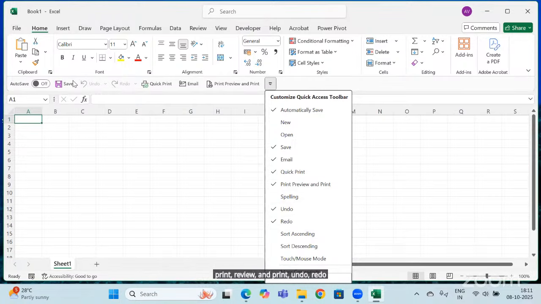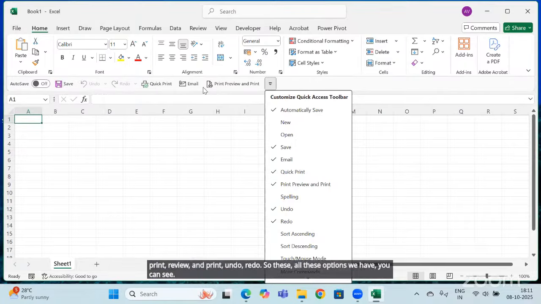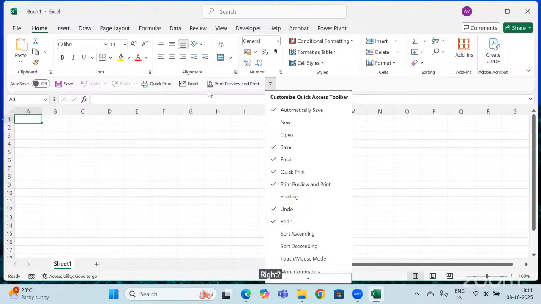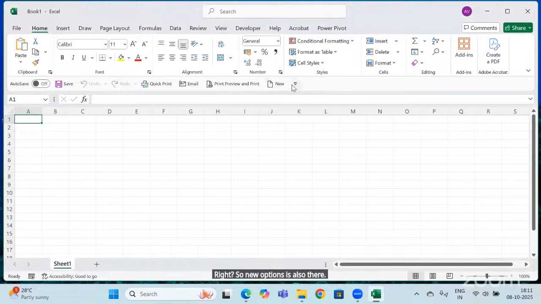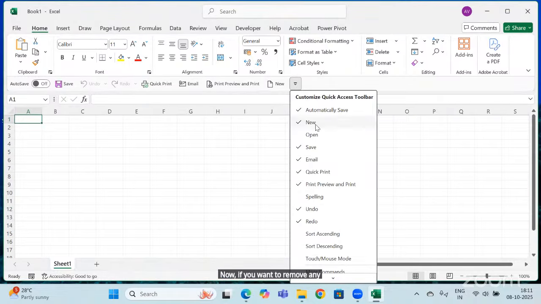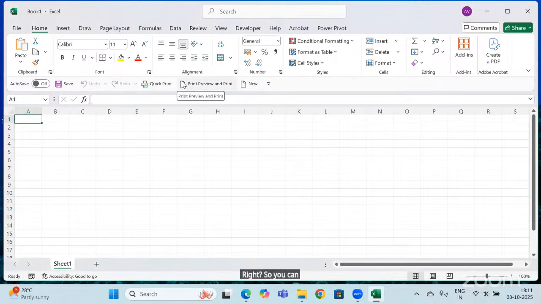So all these options we have, you can see, right, in your quick access toolbar. But any time you want something else, you can just click on it. Suppose you want new, so the new option is also there. Now, if you want to remove any option, suppose you don't want email, you can remove that option also. So you can customize your own quick access toolbar. Getting my point, everyone? Understood?